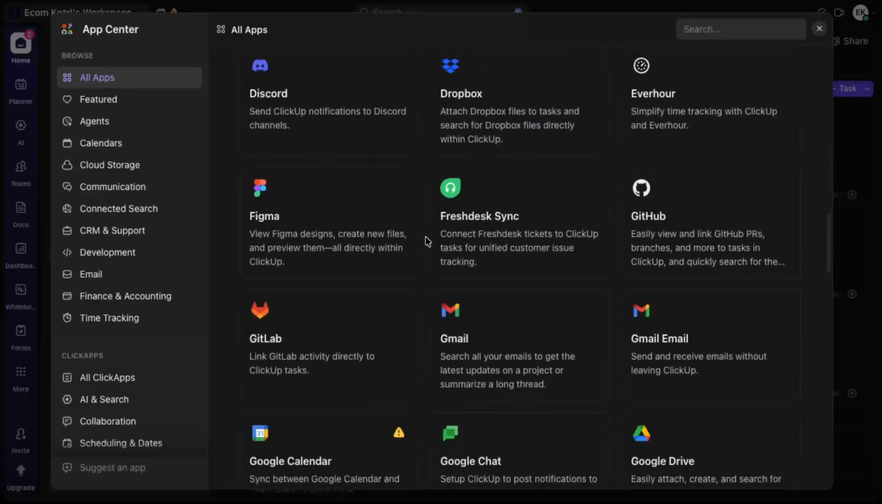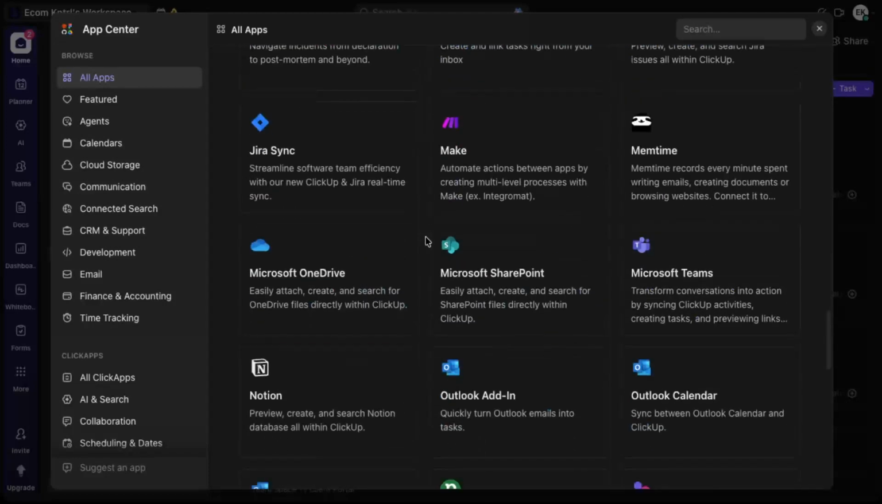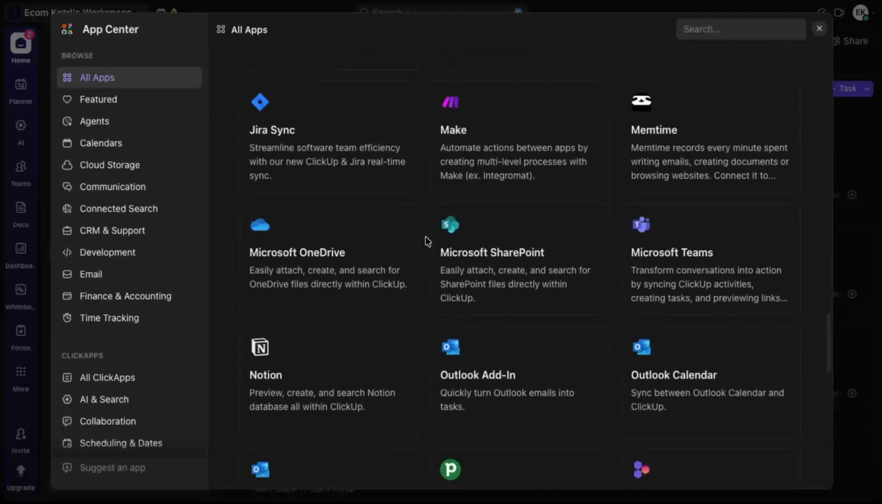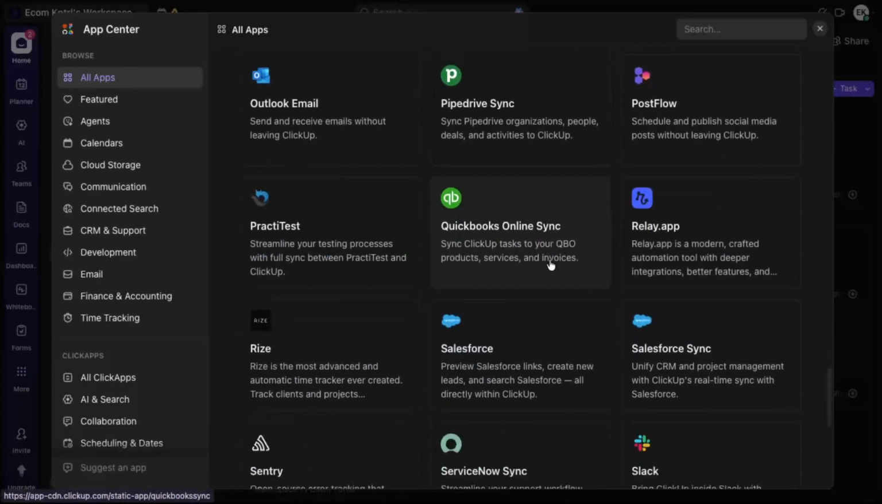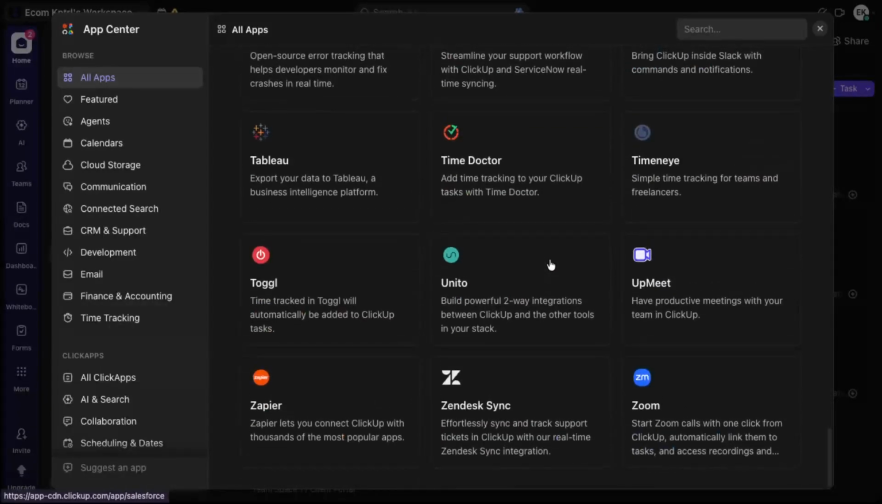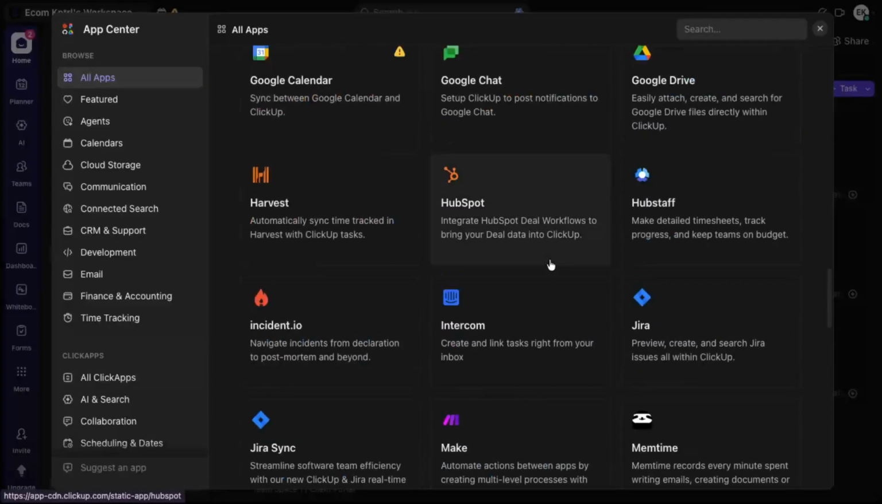On the apps page, find the option labeled Outlook Email. It may be listed alongside other email or communication tools. Once you see Outlook Email, click on it to open the configuration panel for that integration.